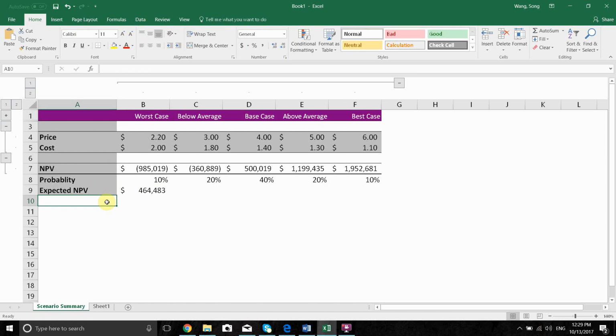All right, and to get the standard deviation of NPV, I have to say it is a bit more complicated than using a financial calculator, but it's not that hard. The first step is to get the deviation of each NPV from the expected value. So the first NPV is negative 985,000 minus the expected NPV. That's its deviation from the average.